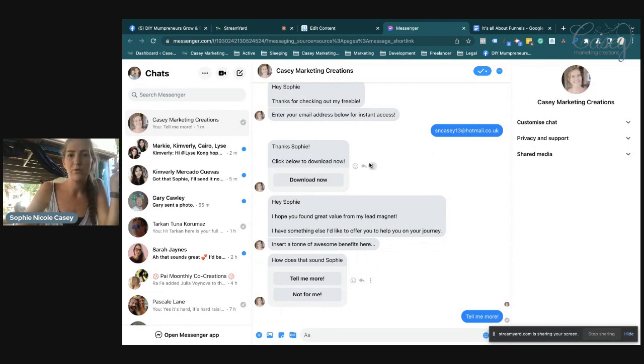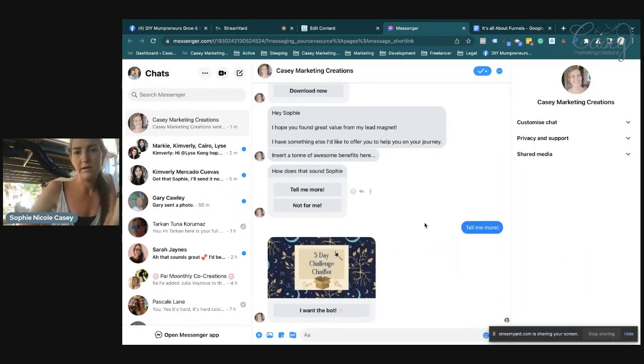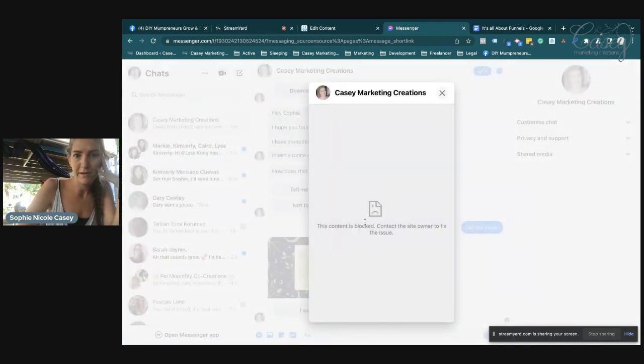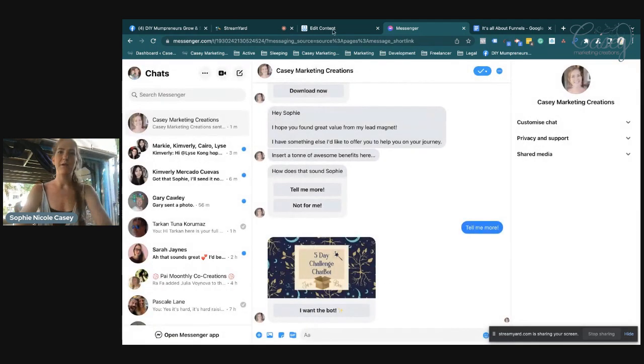Come on, Facebook, don't fail me now. There we go. And this is just an example again. This is something I still haven't actually launched yet because I'm just busy. And if you click on that, what happens is, well, this is obviously not working right now. That's annoying, but you can pay. You can buy something inside the bot.